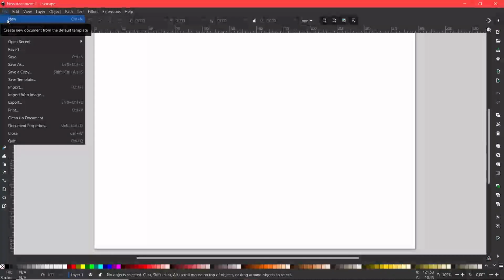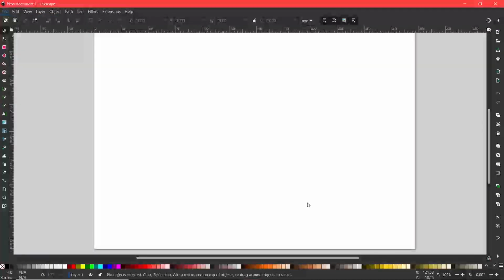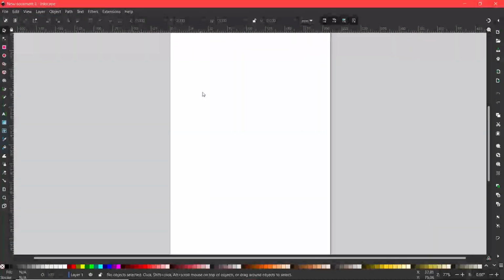Right below, we have the New. This has to do with creating a new document. As the little pop-up message says, create new document from the default template. If we were to click on this, a brand new document with default settings will appear.